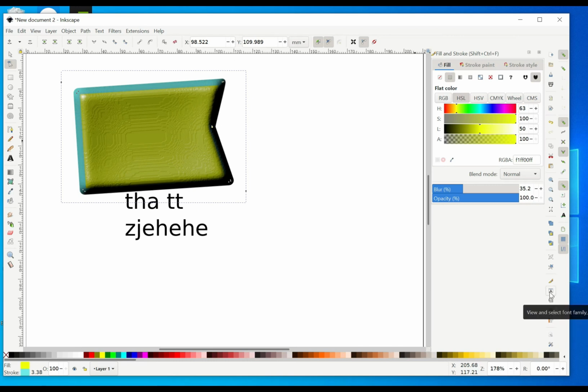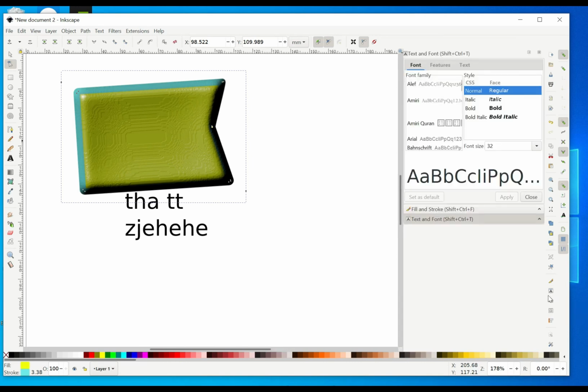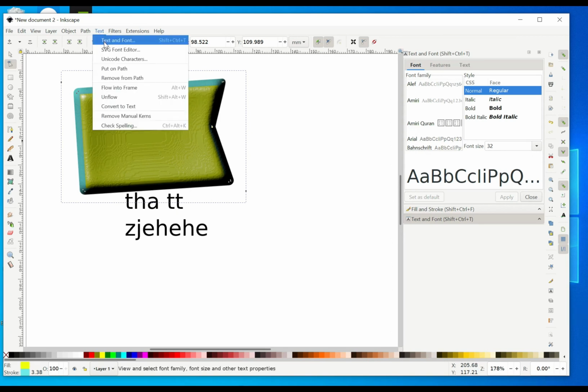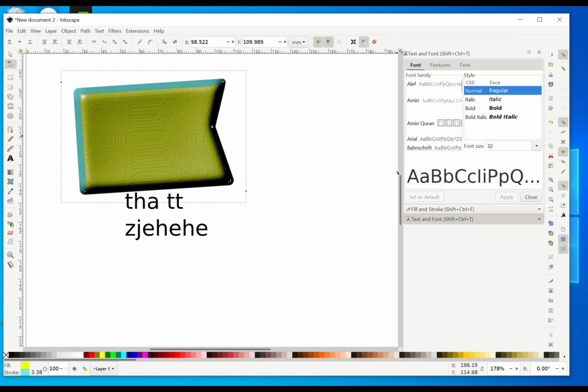You can view and select the fonts. If you click this, it changes to the fonts, and you can change the fonts of a text. You can do the same thing if you come here to Text and Fonts. You have the same thing, but they put it here for easy accessibility. So that is basically what I want to talk about in Inkscape as a short tutorial.